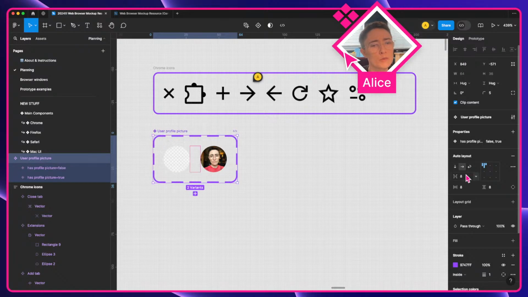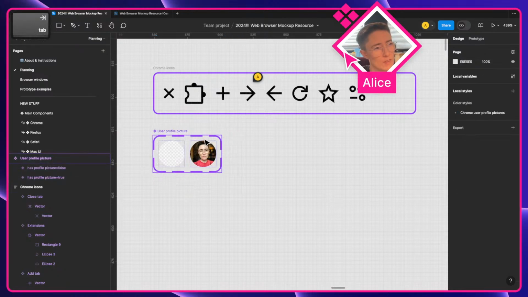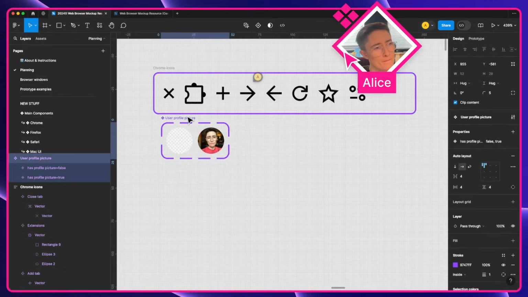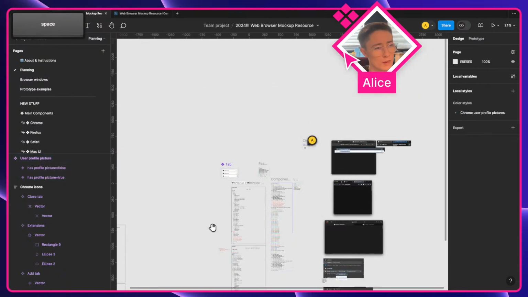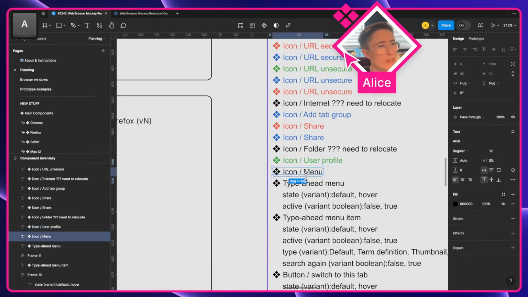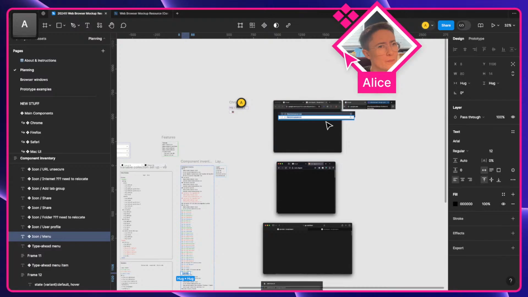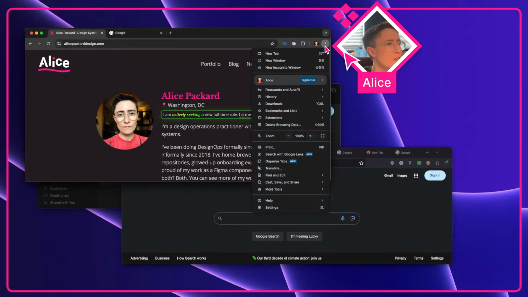I don't want it to live with the icons. It's just a Chrome specific thing. So that's just going to live there. Okay. Chrome specific, and then the menu. I think everybody has a menu. This is the menu.